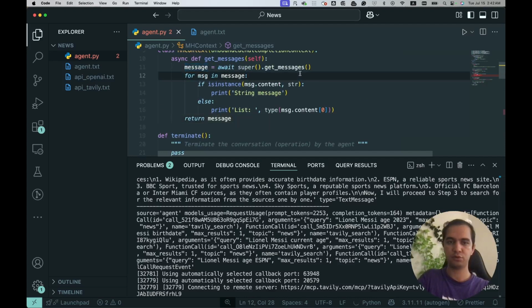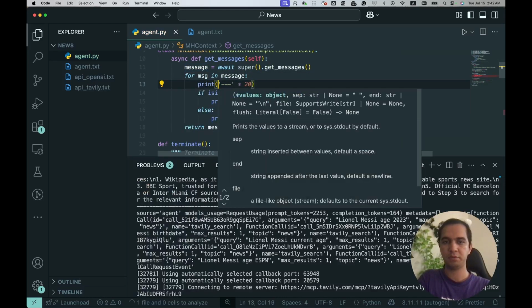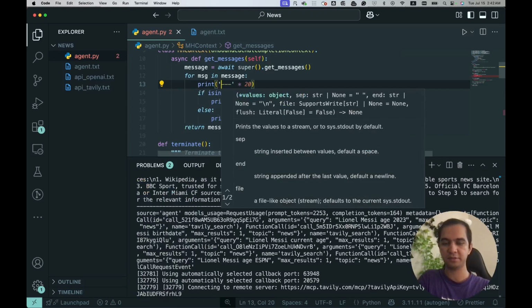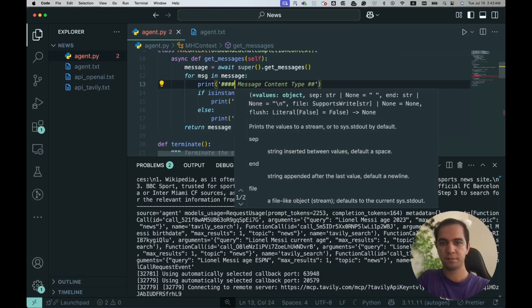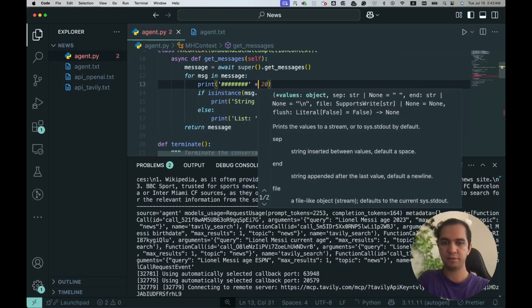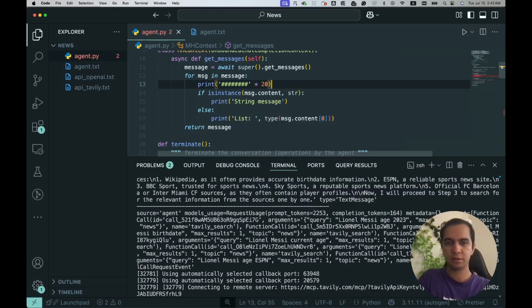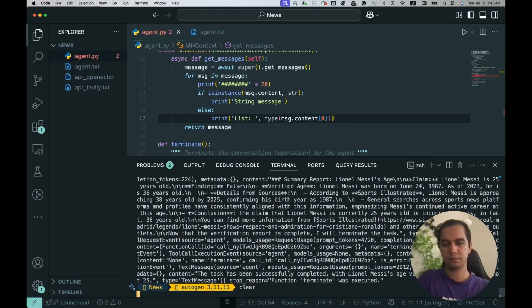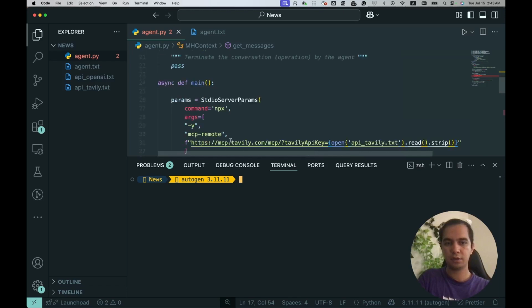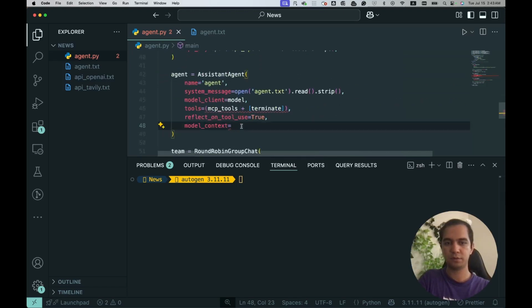And just to be able to clearly see these print statements, I can add a bunch of hashes, and now I also need to set this model context to MHContext. And let's see.